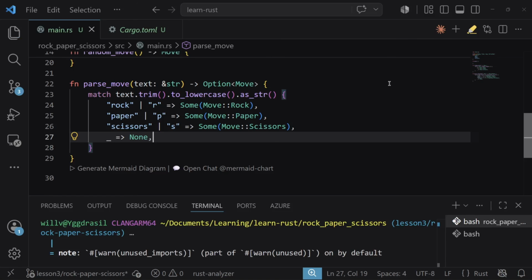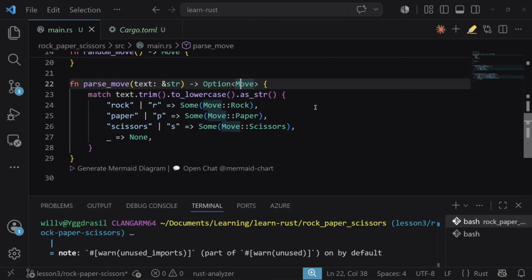All right, so 3 ideas are working together here. First, option. This function returns an option of move. It's essentially Rust's way of saying that the result might be there or it might not be there. Some wraps a real value. None means that there's nothing. Rust has no null, so no silent missing value that explodes later. Instead, absence is a value that we have to handle on purpose, and option is that value. So any input that is not a move gives us none.